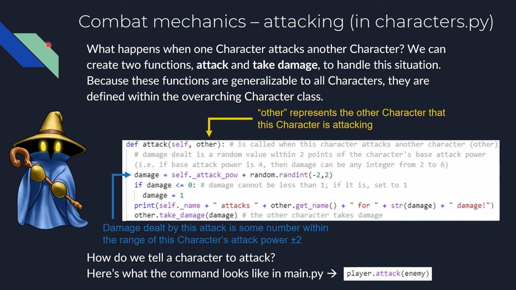Now let's dive into one of the behaviors that a character can have. It's called attacking. It happens when one character, our character, attacks another character. So this attack function is what handles those situations, and this function is found inside the character class. And it's going to be inherited by all of the subclasses of character. So the function itself is pretty simple.